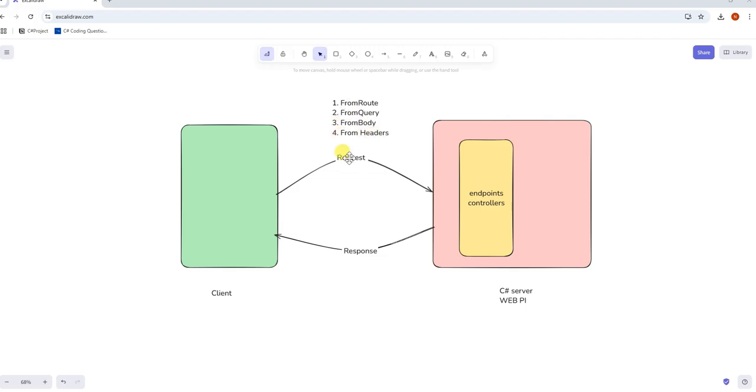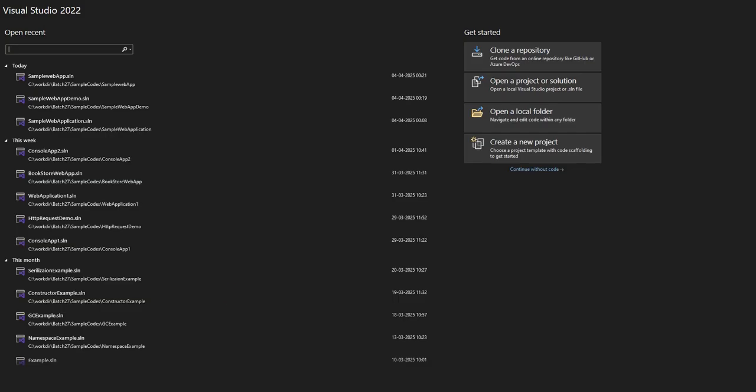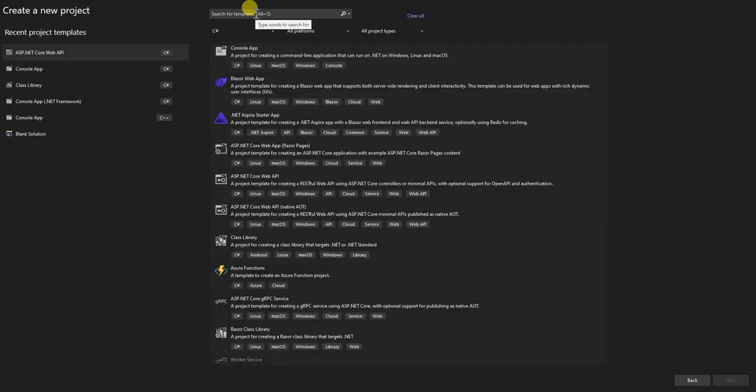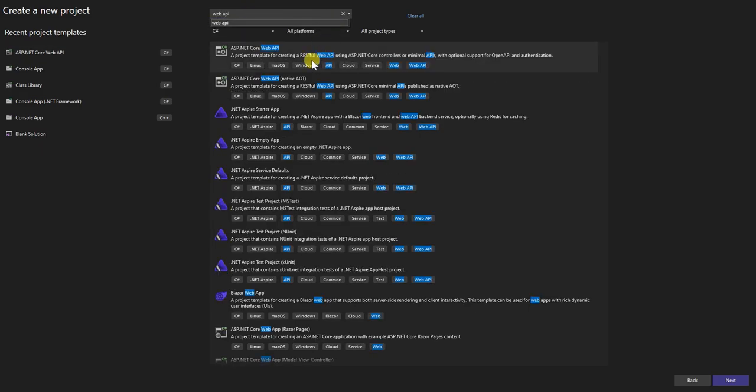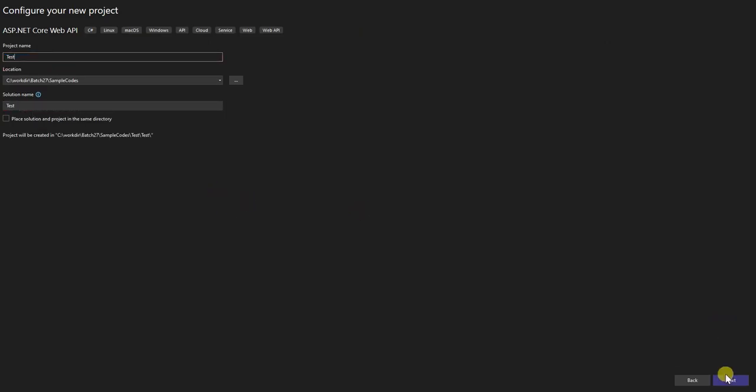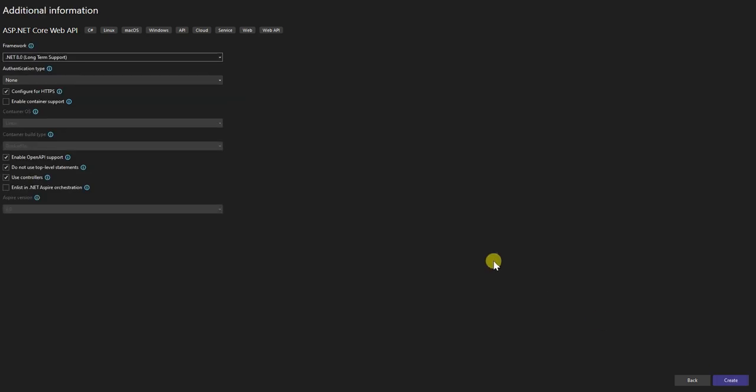These are all related to the request component, so we'll see them one by one. In Visual Studio, I'll create a sample application. I'll click on create new project, search for web API, and look for the ASP.NET Core Web API C# template. Click on next, provide a name, let's say test, keep the default settings as they are, and click on create.